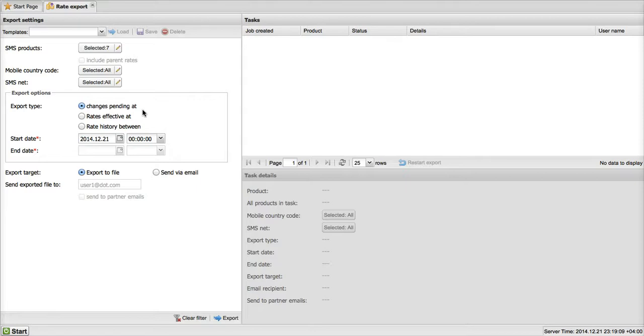Otherwise, you can export just the flat file with rates without the indication of increases, decreases, etc. Or, typically for your internal purposes, you may also export the rate history between the 2 selected dates, so that if a particular MCC code had more than one price within a time frame, the system will show each of the prices on a separate line in the file.